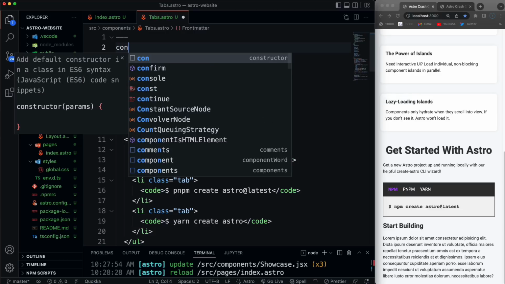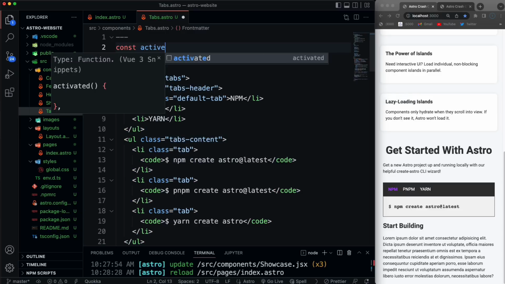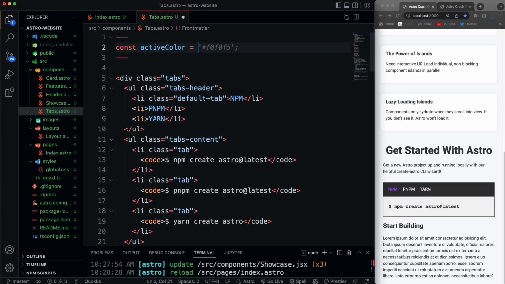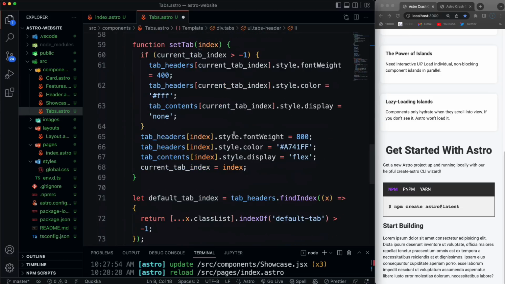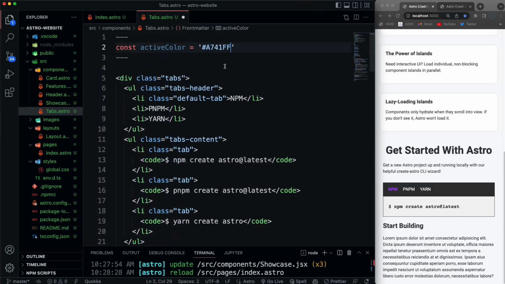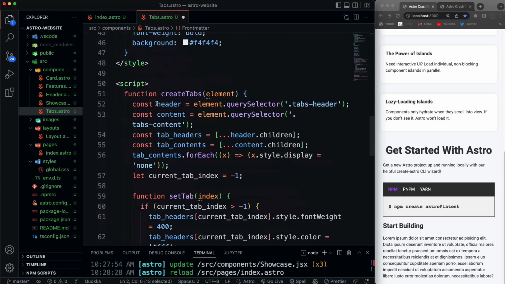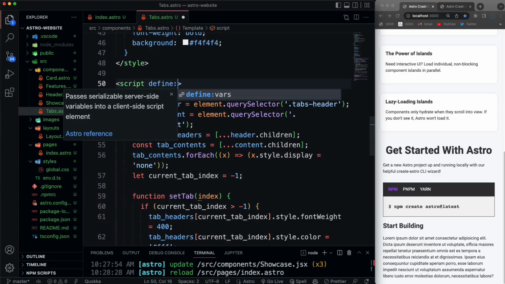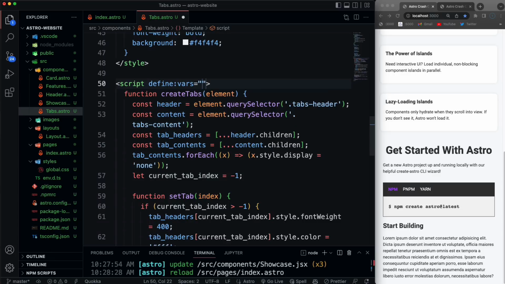So let's say const activeColor. Okay, so right now I'm just going to put it into a variable, and the color is this right here, right? So this A741FF hexadecimal. I'm going to grab that, put that in there. And now I want to use this variable in the script tag. So what we can do is in script, we can say define:vars, and I can pass in here.